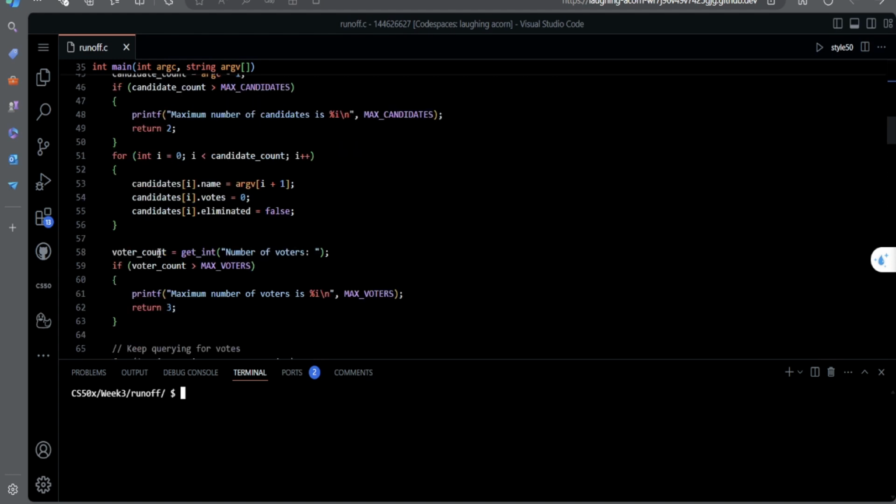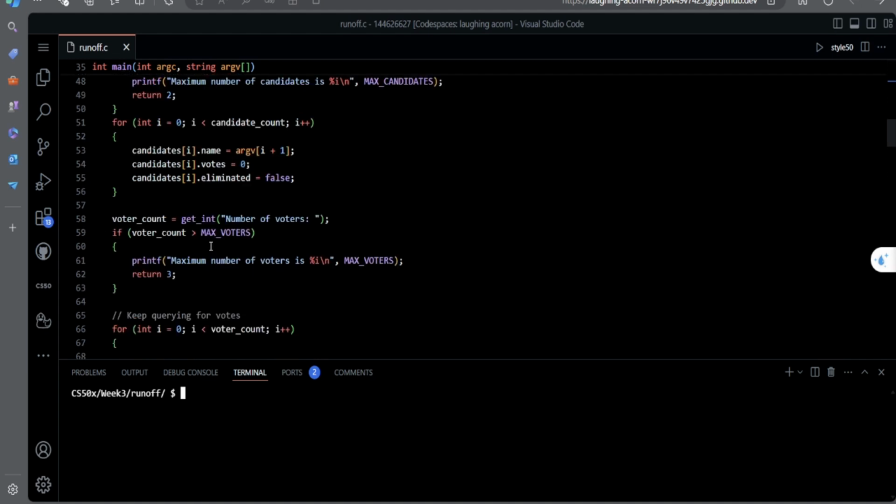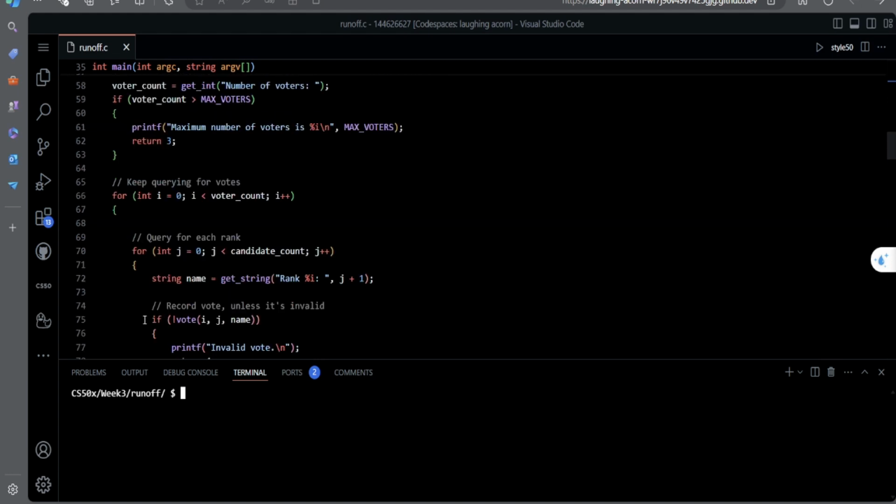After that we set the voter count by asking the user how many people are gonna vote. And if it's larger than max, like 101, we'll give this message. If not, it will continue. After that we get into this nested loop.